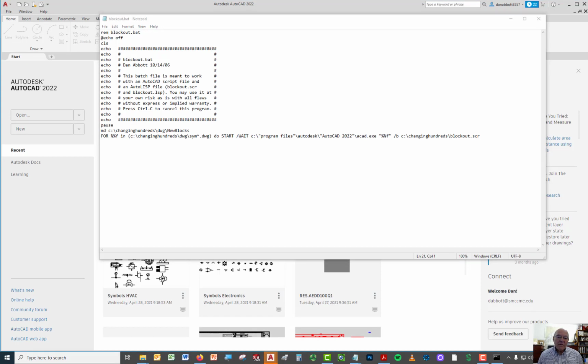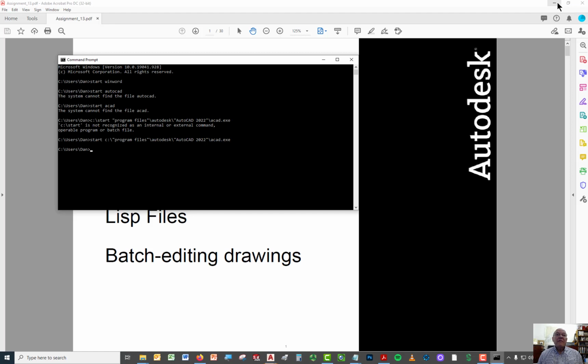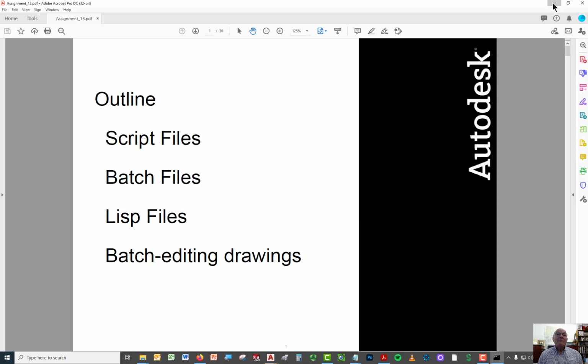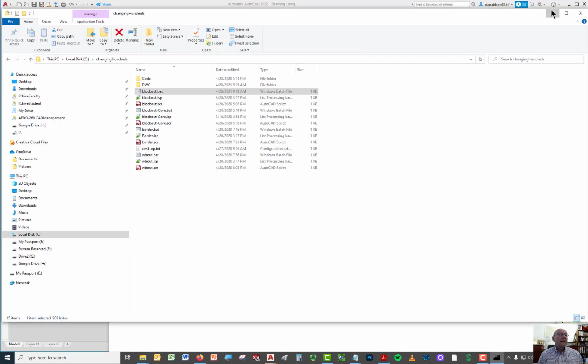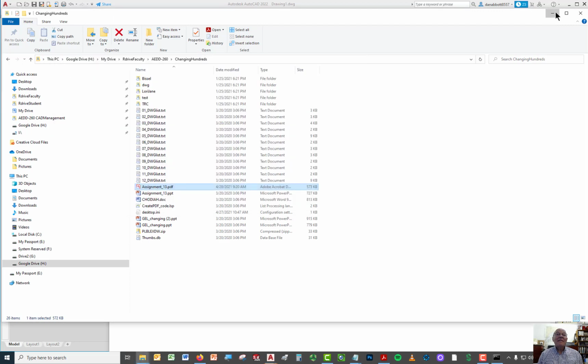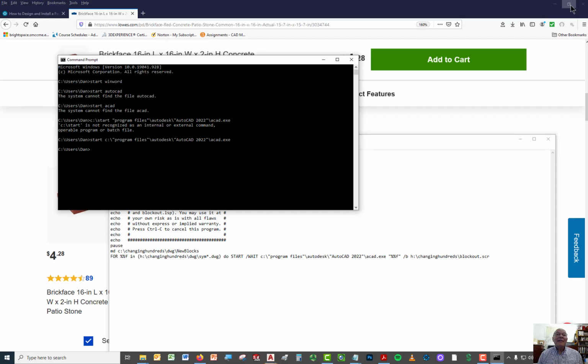Now, I'm just going back to my desktop. If you were using the icon to start AutoCAD up at the desktop, I'm just going to close a few windows here because while I'm recording I can't get to the desktop link at the bottom of the screen.